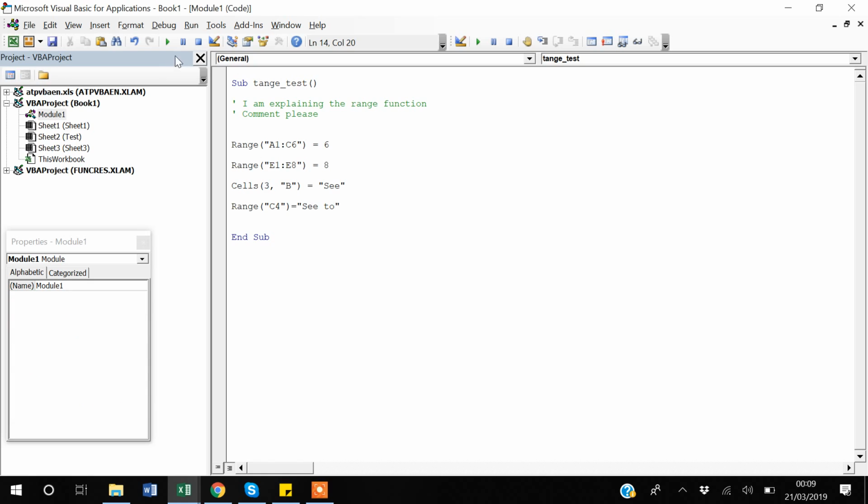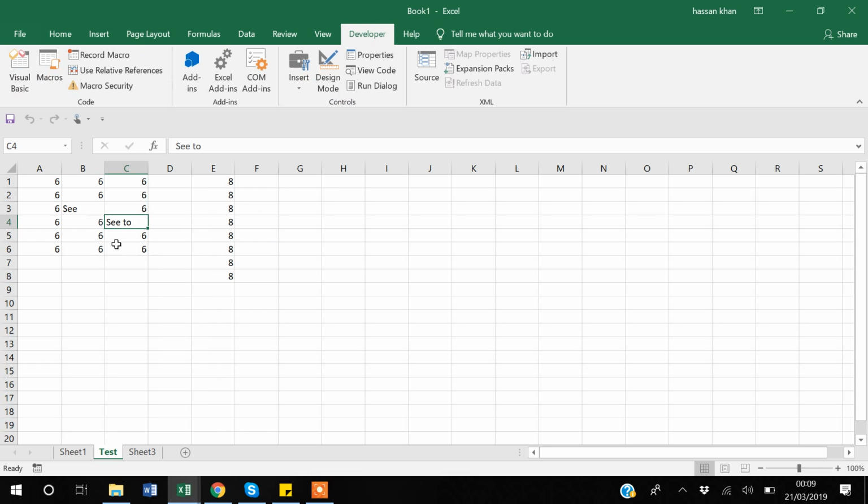So now if I execute this macro, you can see that the Range function allows you to make an edit in a rectangular range, or even in an array kind of range, and also specific to cells. You can use the Range function to make changes.